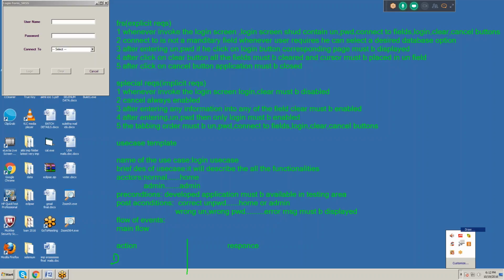Actor enters some data into value 1, value 2. He is clicking on clear button. What is the response? After entering some data, username and password, the data will be cleared off. All the fields must be cleared and the cursor should be placed in the username field. Okay, next.